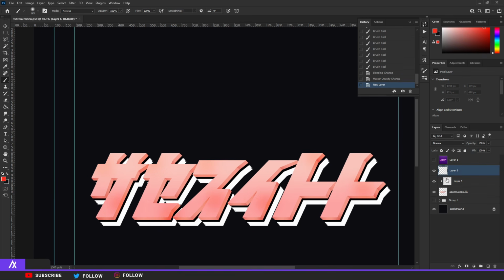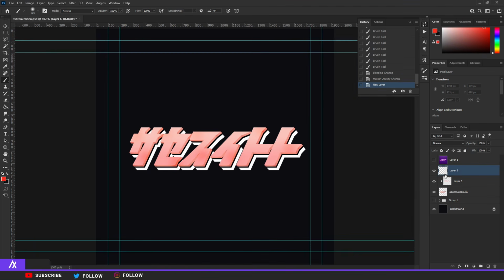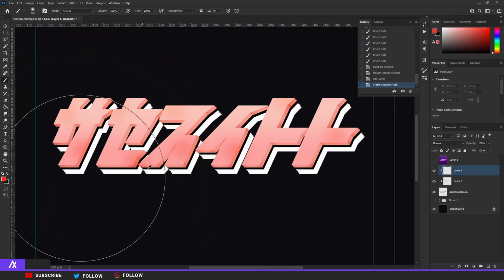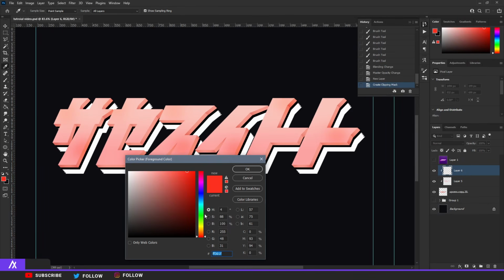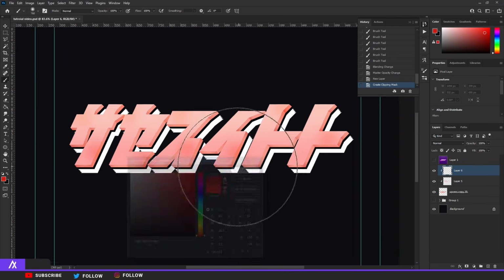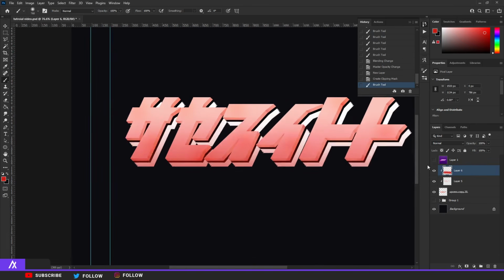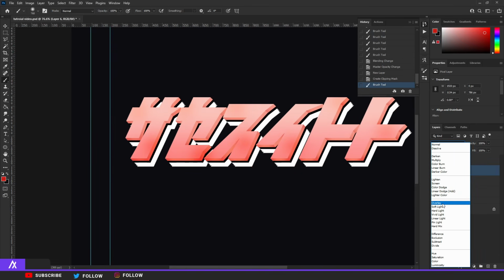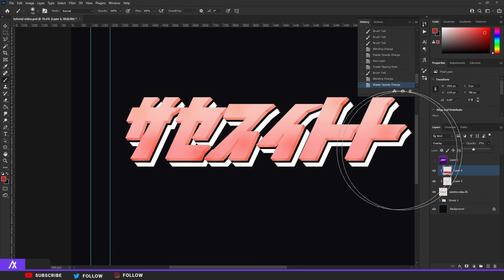I want to make another new layer, clipping mask again like so. Then I want to make the brush a bit bigger, and I want to take a different color, so maybe something that fits orange. I'm going to go for a red like so. I'm just going to color in the bottom side. And then I'm going to put it on overlay again and also lower the opacity a bit, like so. See the difference.